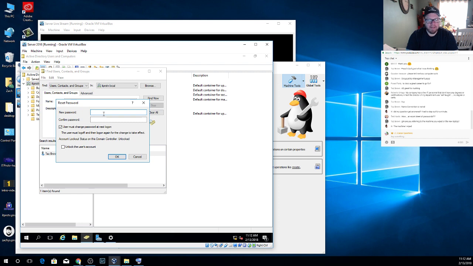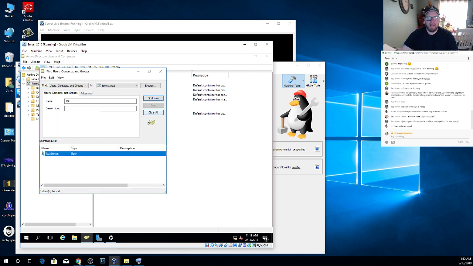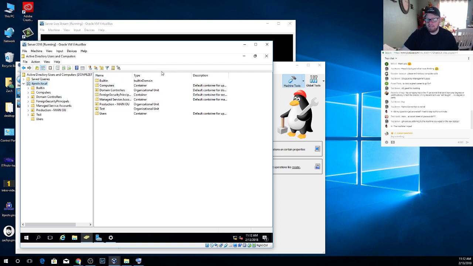You type in your new password, hit OK. Password for Taz Brown has been changed. Fantastic. Tell Taz Brown the password's been changed, move on with your life, good to go. You tell her what the new password is, and then make sure that checkbox, forced, is checked so that she has to change her password at her next login.